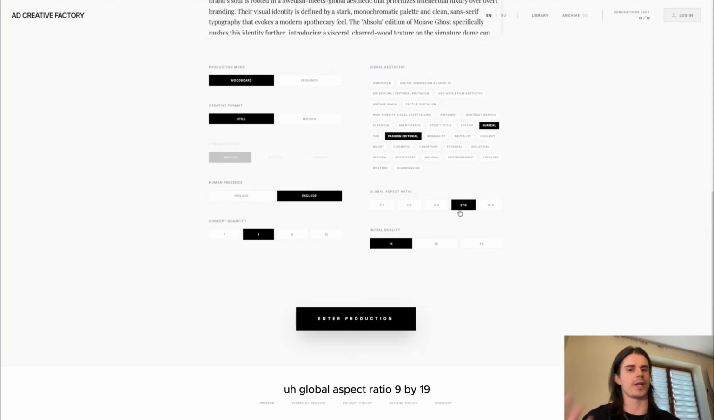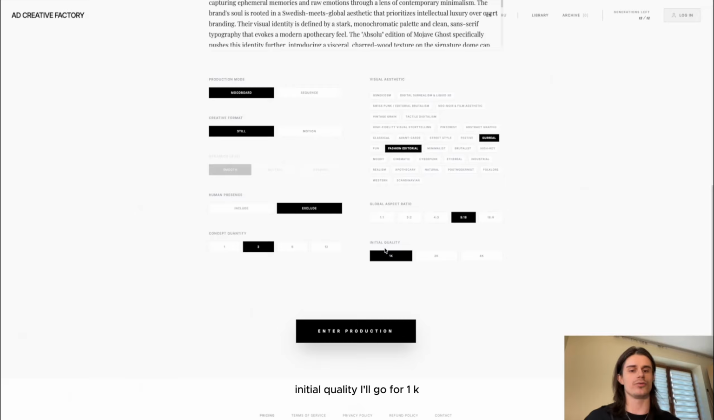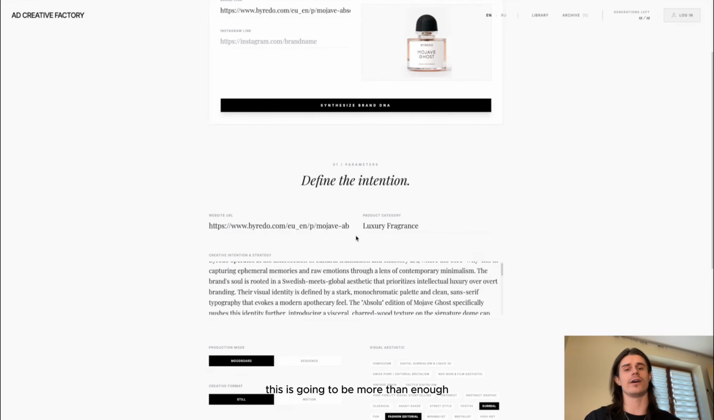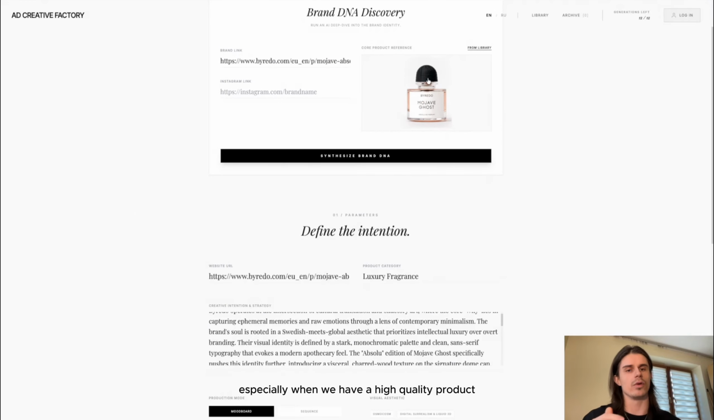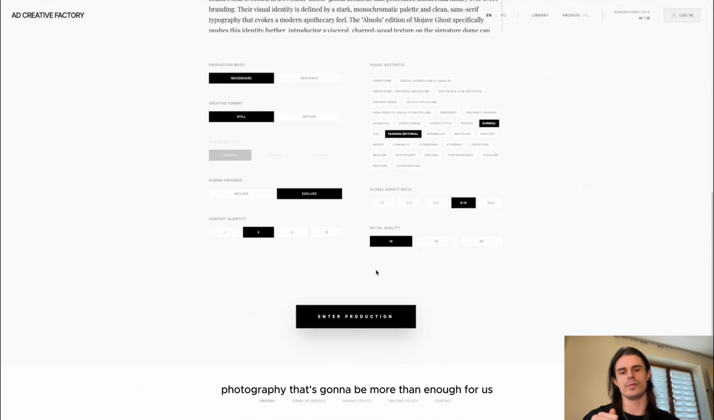Global aspect ratio 9:16 because that works the best. And concept quantity is 3. So that's going to come up with 3 different cards and 3 different campaigns. Initial quality, I'll go for 1K. This is going to be more than enough, especially when we have a high quality product photography. Higher quality is just going to burn our credits more and take much more time than we need.